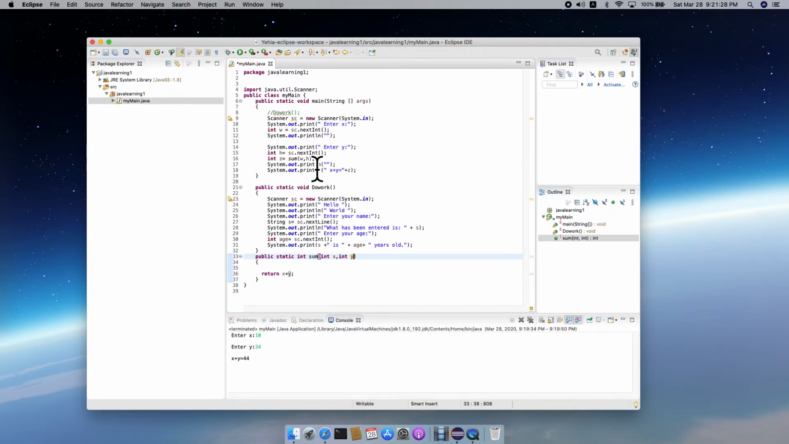So how does it work? As soon as the program runs, it always starts from the main and then goes to the first statement. It defines it, which is creating the scanner, then it outputs this message, which is enter X, then it reads the value from the user, then it takes a new line and then enter Y, and then reads the second value from the user, and then it calls the function. Here's how we call the function.